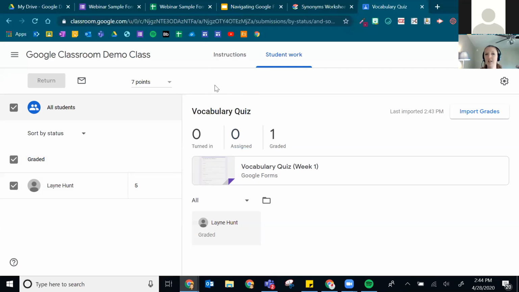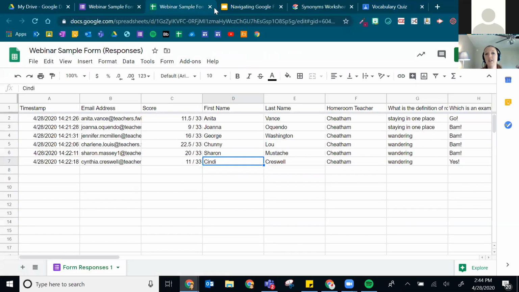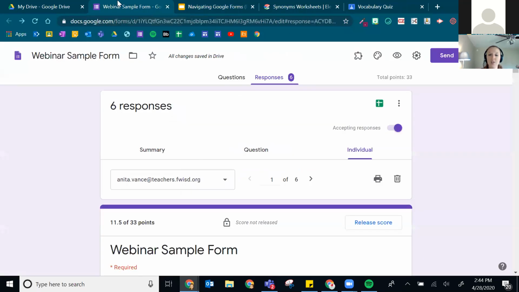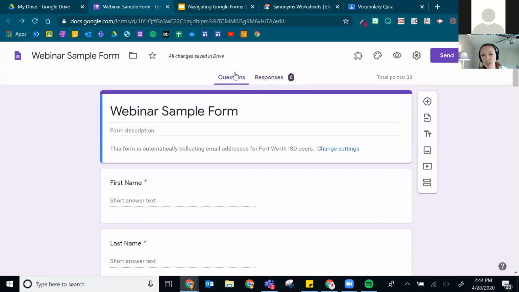All right, let's go ahead and look at our last thing today. Okay, so we talked about viewing responses. Let's look at that branching and response validation piece. Now, 2 different kind of reasons to use those 2 features. So let's talk about what they are first.